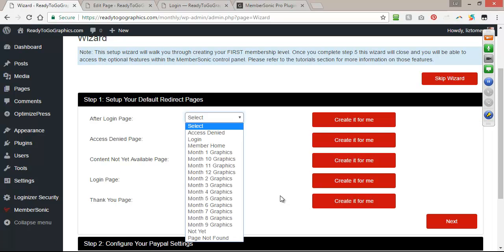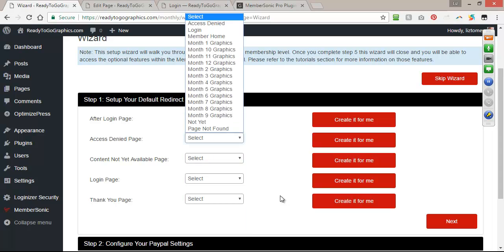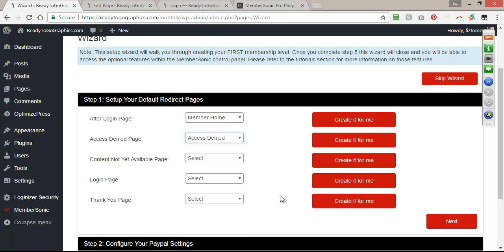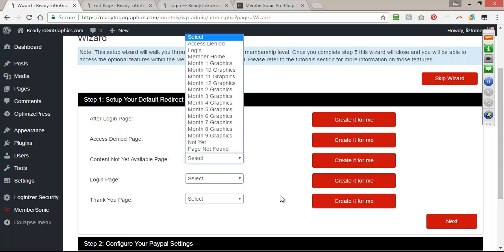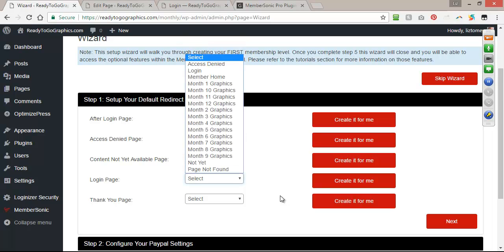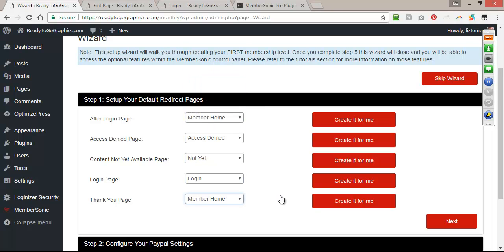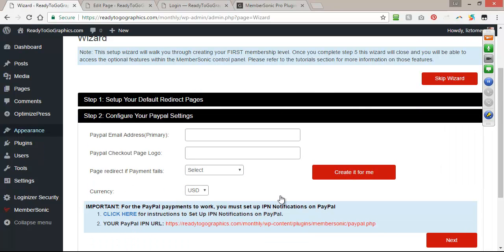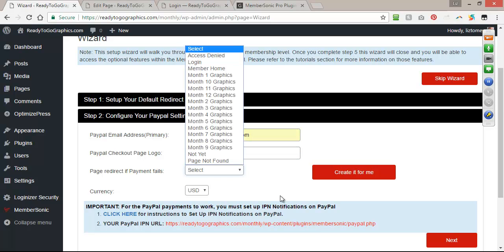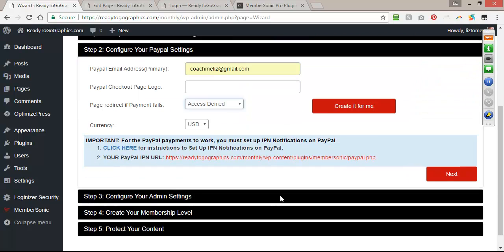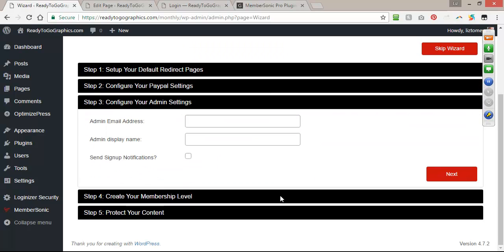So after login, I want them to come to the member home. Access denied page, access denied. Content not yet available, not yet. Login page, login. Thank you page, I'm leaving it set as member home. Click next. Even if you're not going to use PayPal, you're going to use like JVZ or something, you have to put in all your information here. So payment fails, we're going to put access denied. Currency, perfect.